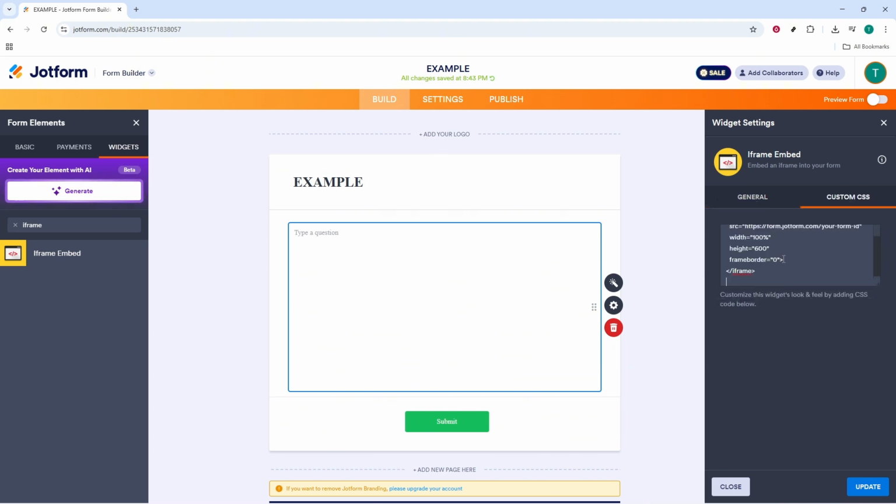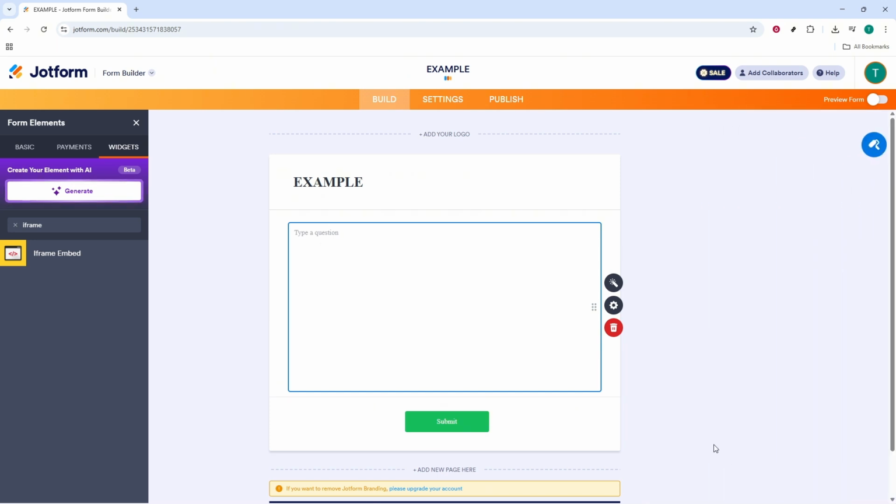After selecting iframe, Jotform will display a snippet of embed code. Click to copy that code. Now switch over to your website editor. You'll want to paste the code into the HTML of the page where you want the form to appear.